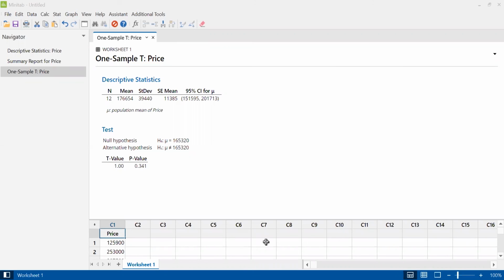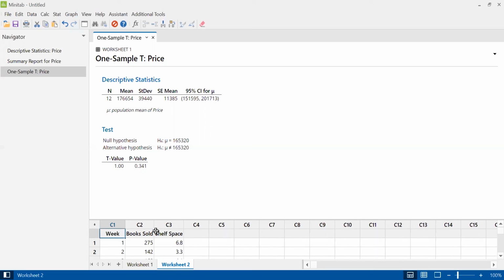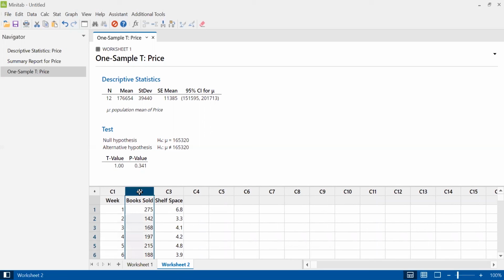All right, so for question 2, you may want to start with a new worksheet. What you can do is go to this cross mark right here, click on it, and you will get a new worksheet. That's what I usually prefer. And then you can go back to your Word file and copy the data. So I'm gonna do paste. There we go. 3 columns in this data. The first column is the week, the second column is the number of books sold, and the third column is the shelf space. We are interested in the second and the third column.